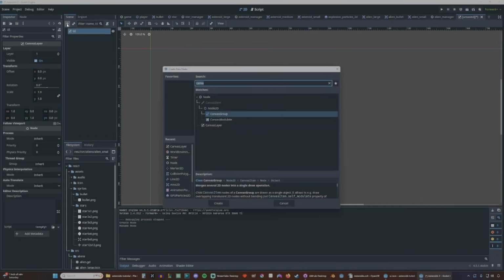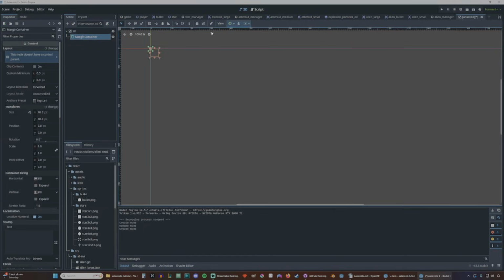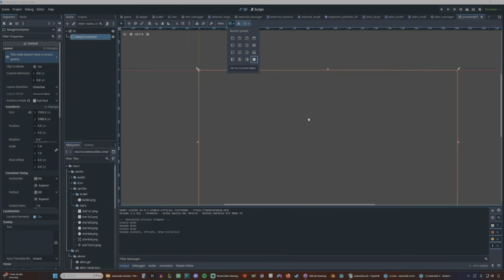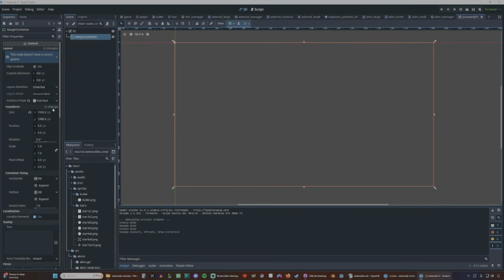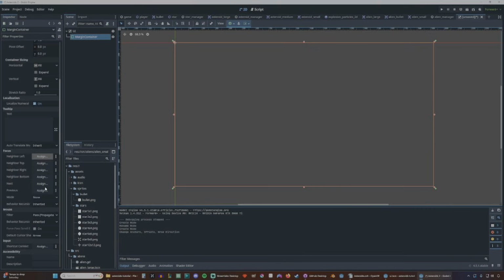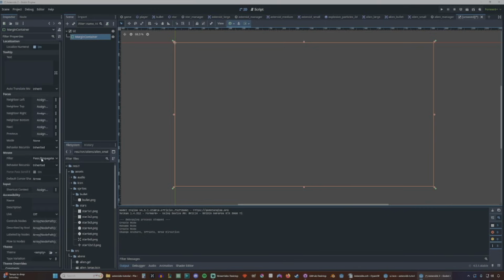So under this UI, let's have a margin container. And let's set that to full rect so it takes up the entire screen. And come down here to mouse filter, ignore.